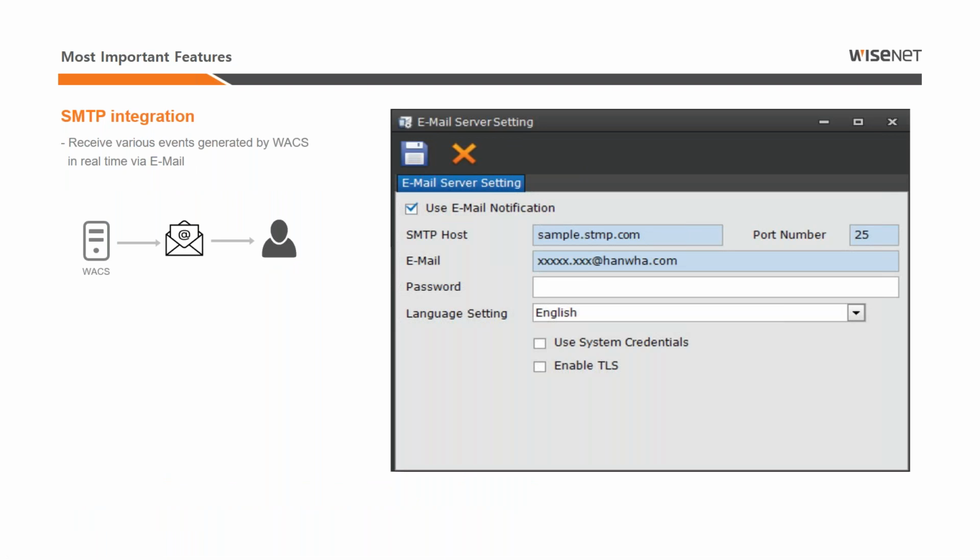SMTP integration, it means email integration. You can send an email if you receive an access control event.